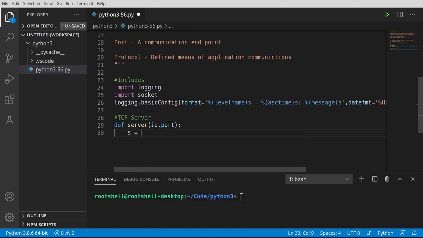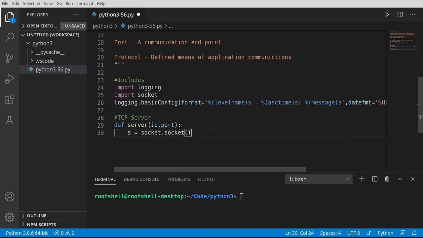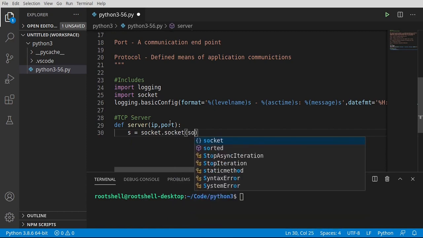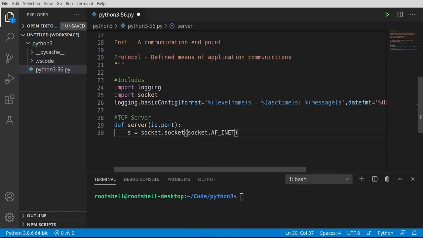From here, I'm going to say S equals socket.socket. I always like saying that. Socket, socket. Anyways, socket to me. Anyways, let's go ahead and say socket dot, and we need an address family of INET because we're using IPv4.